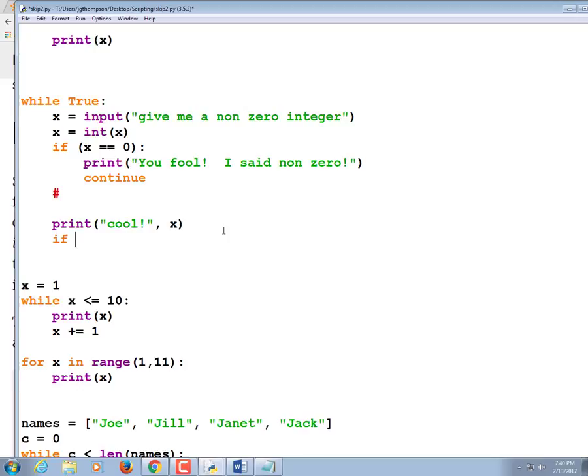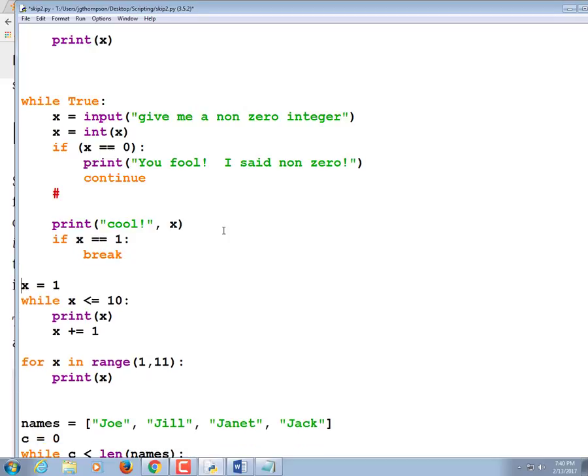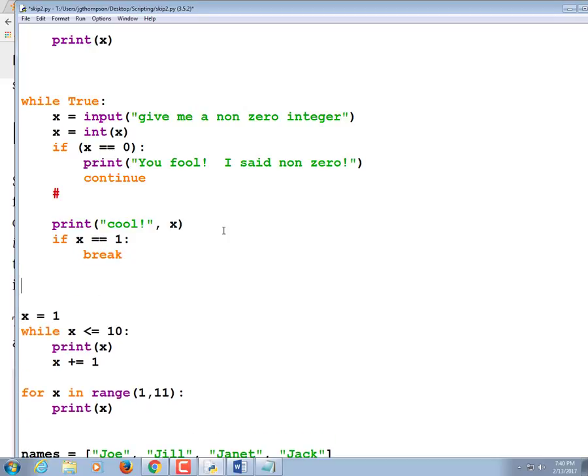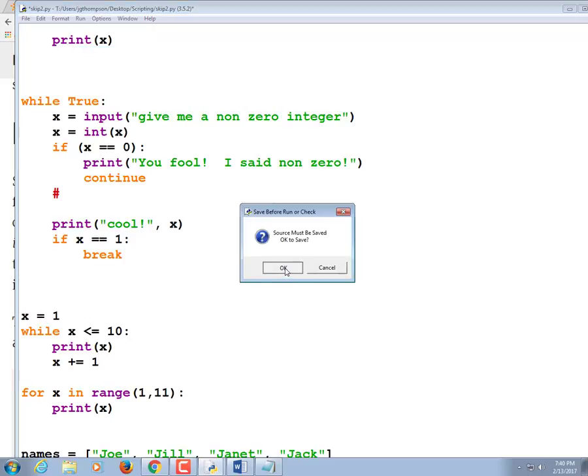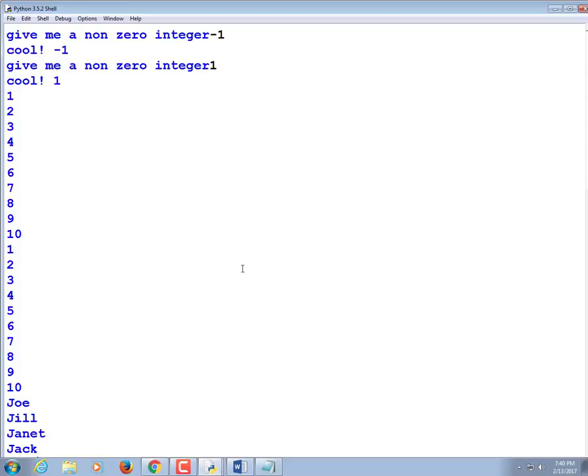Yeah. So here's our secret code for getting out. If x equals 1 colon break. There we go. I just put a break under it. You could only do it once. Unless you put it in the wrong one, then it'll keep repeating. Right. Okay, so give me negative 1. That's our secret code for stopping.